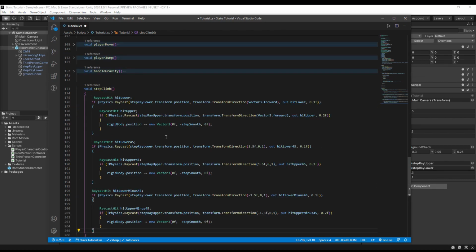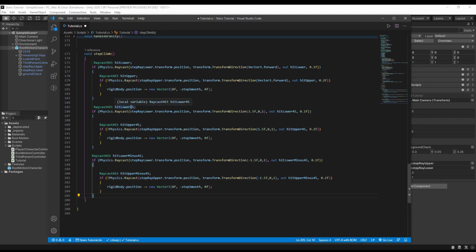So what I've done here is basically replicated the raycast code from our forward, and I've set it at a 45-degree angle and a minus 45-degree angle. So we now have three raycasts going out. They will check in front, 45 degrees to the left, 45 degrees to the right, and they all work exactly the same. If any of them detect any kind of object, then they will send their upper raycasts out and see if there's anything that you can collide with at all there.